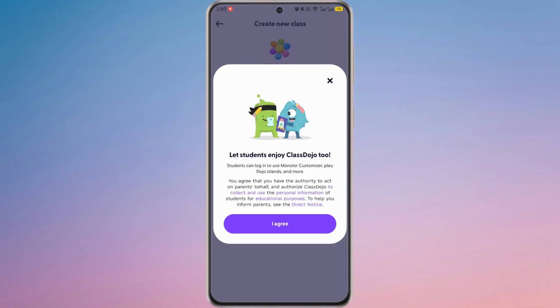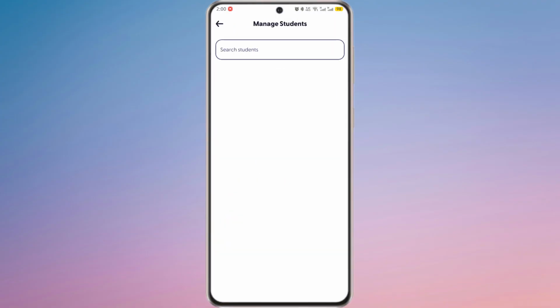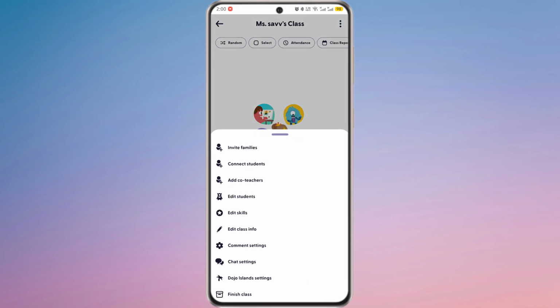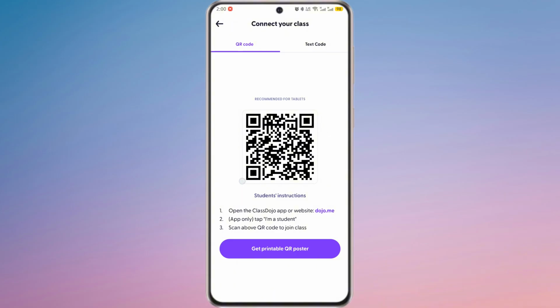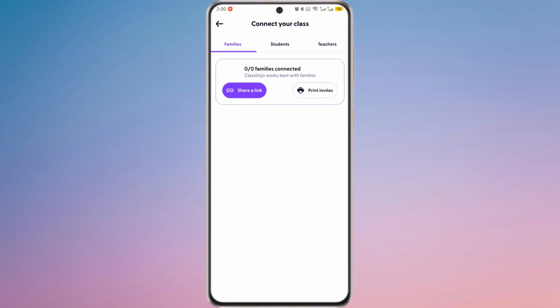Once your class is created, you will be taken to the Manage Student section where you can search for and add students. You can also generate a class code or QR code so students can join quickly. After adding students, tap on Invite Families to connect parents. This allows them to stay updated on their child's progress, behavior, and classroom activities in real time.